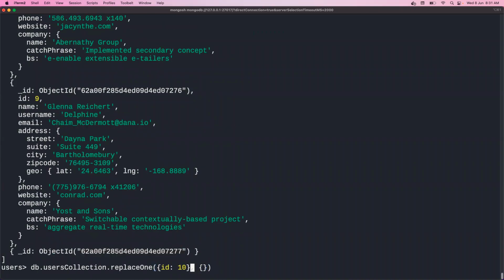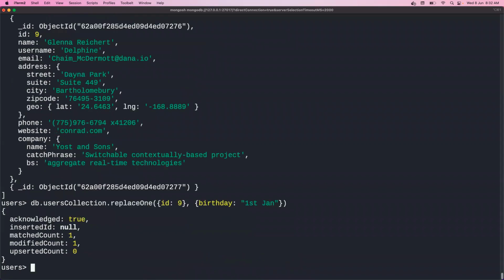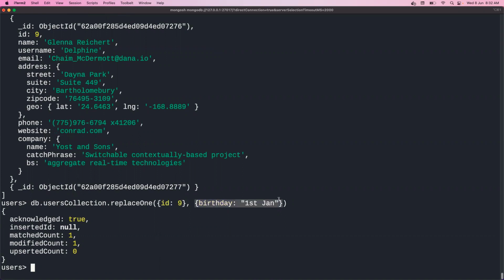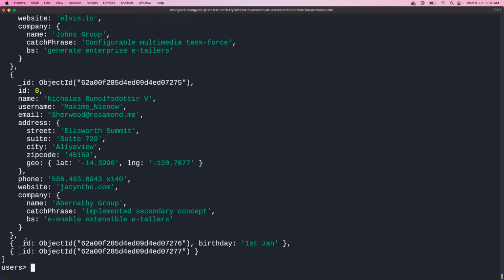Similarly, you can say find ID 9 and try setting a totally new object on it. Let's say birthday is equal to 1st Jan. It matched ID 9, found the object with ID 9, and changed the content to birthday, only this part. So it was entirely replaced. Remember that. That's the difference between update one and replace one. If I get all the data, the 9th object is now just birthday. Everything is gone. So that's how the update works.